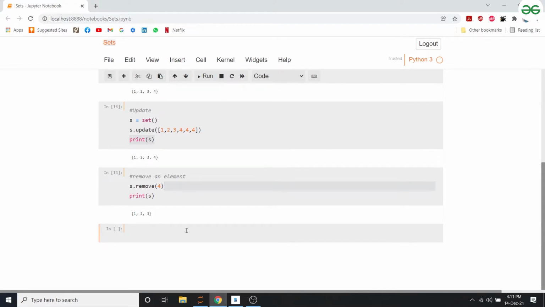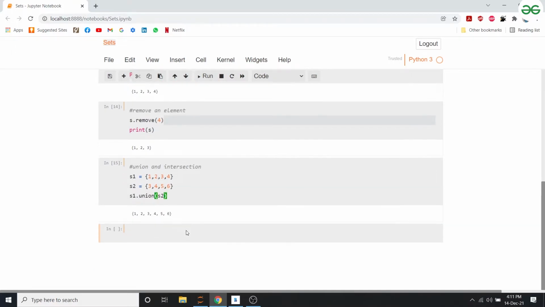Let us find the union and intersection of two sets. So we have a set {1, 2, 3, 4} and another set. Let's name these S1 and S2, and S2 is {3, 4, 5, 6}. So if I have to print the union of S1 with S2, I'll use the union function on S2.